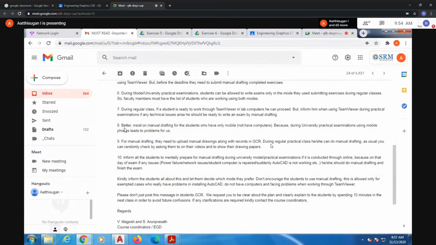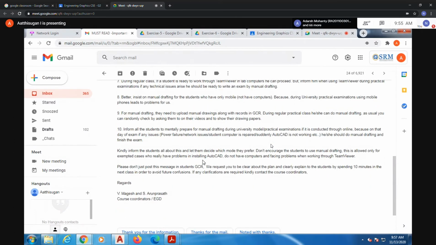I am going to suggest manual drafting for the majority who use only a mobile phone. Some people in our class are using mobile phones and don't have computers, so they can better do manual drafting. Then you can upload it. Mobile phones cannot be used for practicing on computers as such. In online mode, similarly, for manual drafting they need to upload the manual drawing along with the record, the same as the usual condition.